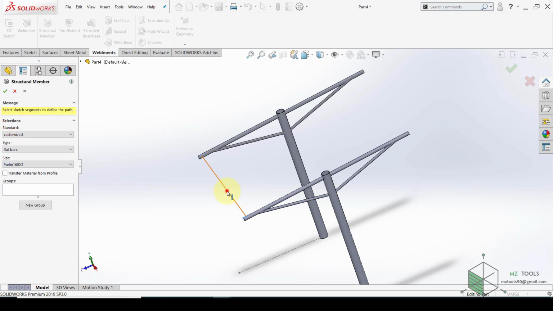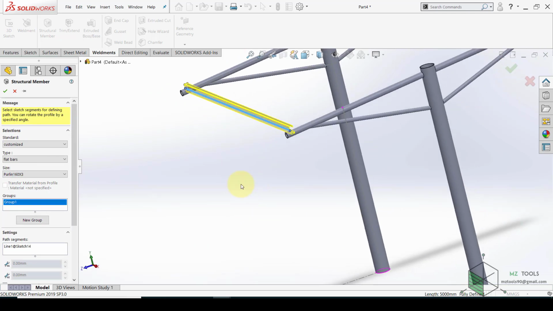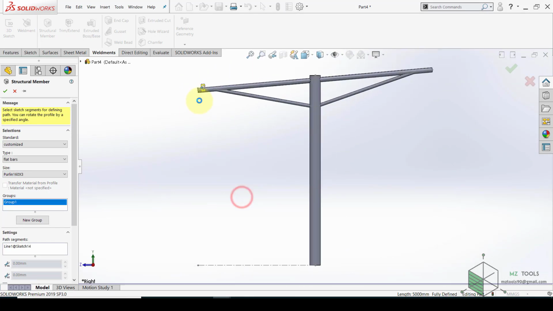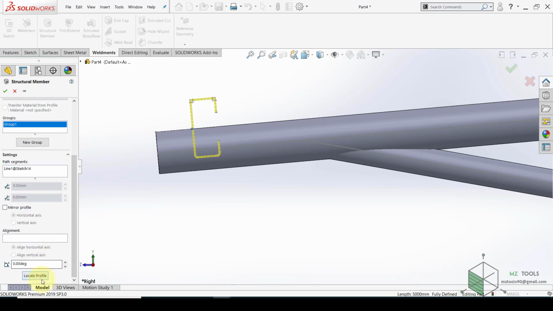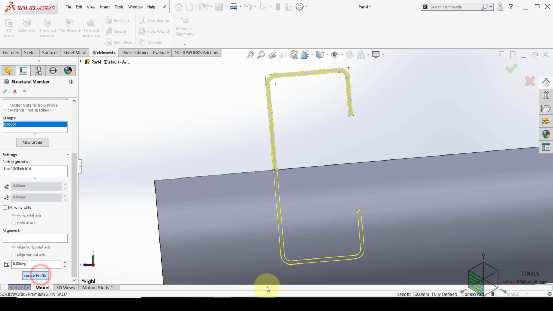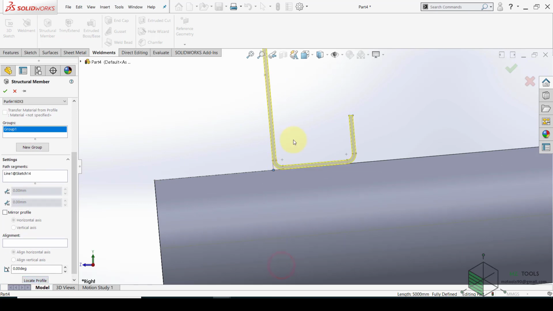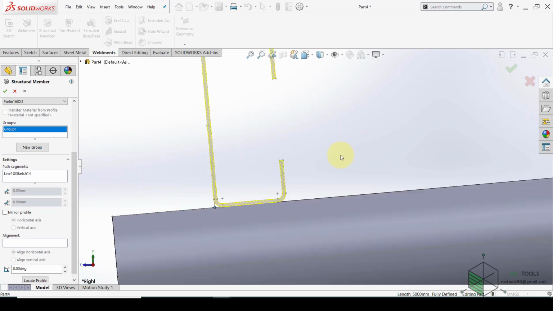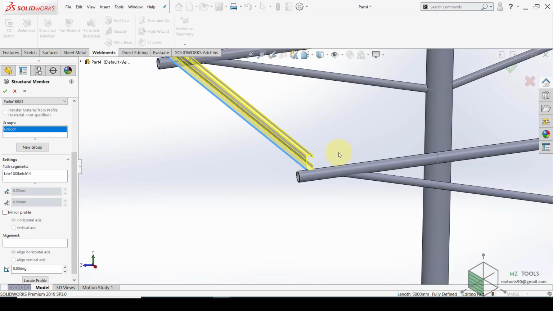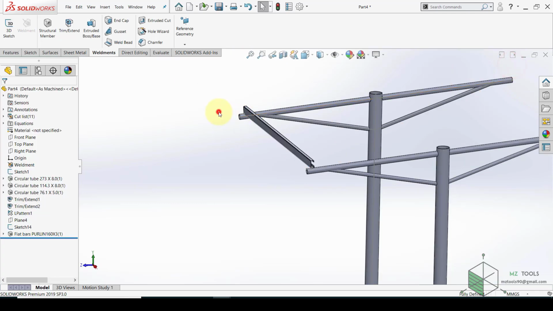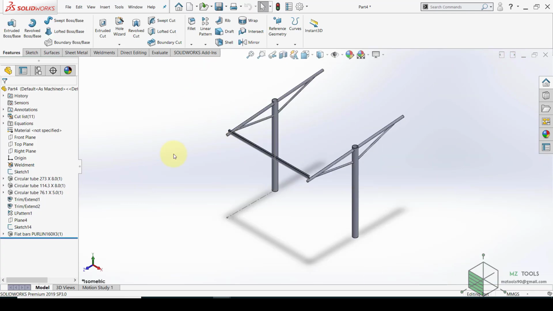Then select this line, and here we have the purlin placed. Go all the way down and select Locate Profile, and here I need to select this corner. Now this line is tangent to this pipe, which is correct, then hit OK. Now we need to pattern this purlin.